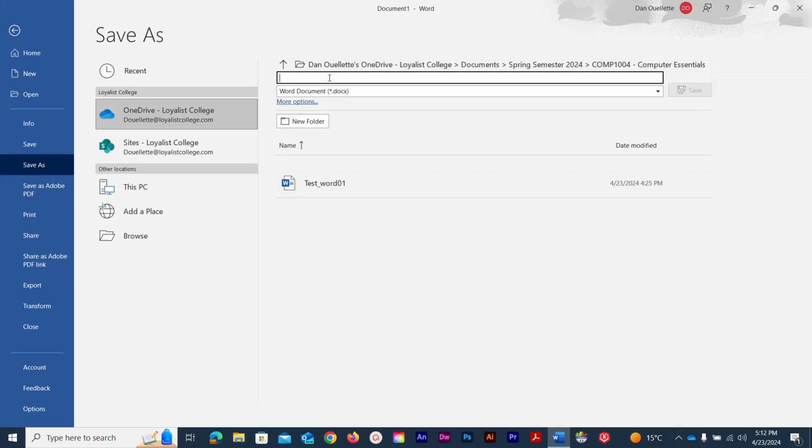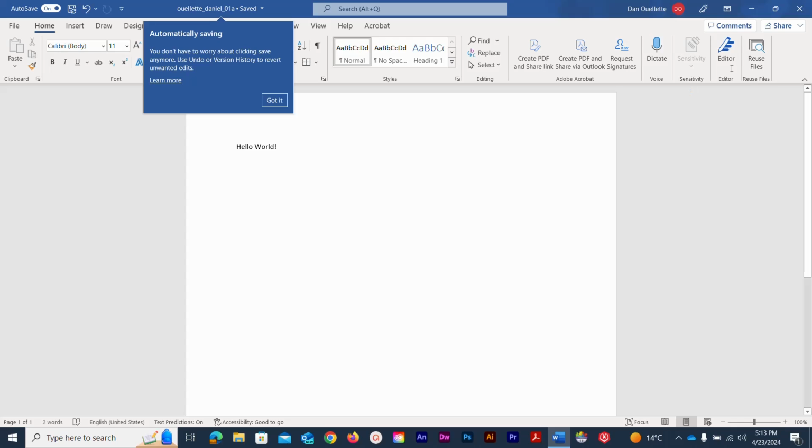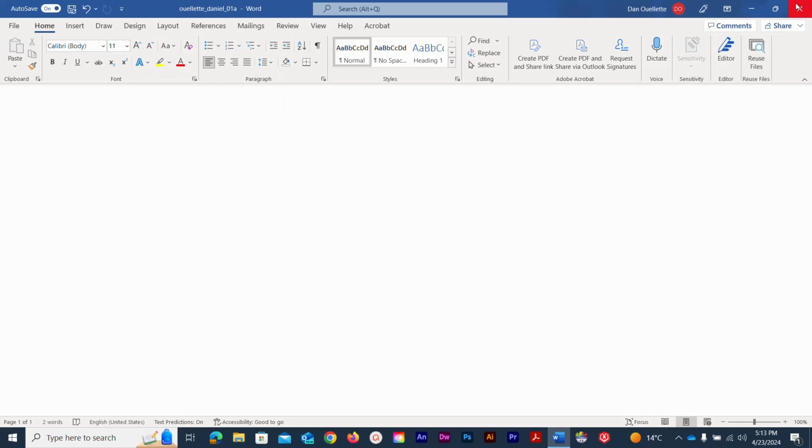Okay, so now I just need to give it a proper name. It's a naming convention. Use your last name, and then underscore first name, then underscore lesson number. In this case, I'll call it lesson 01A as an example. Okay. Down here it tells you the format. Just leave that as the default Microsoft Word format. And then click Save. And once you're done with that, you can click the X to close Microsoft Word.